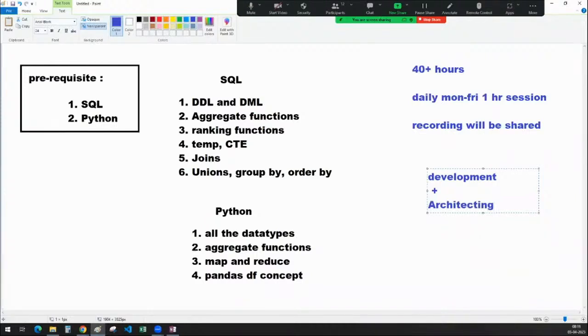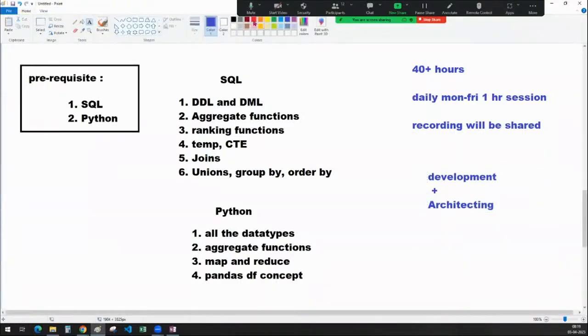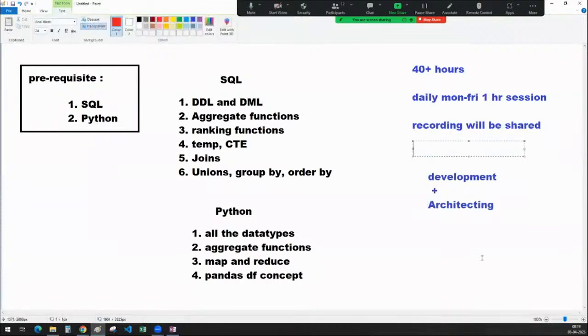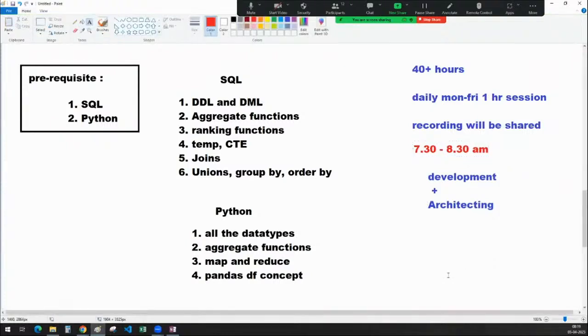I have mentioned all the course details on the chart, guys. You can also go through it. As for the timings, I actually forgot to mention them, guys. The timings are the same every day, 7:30 to 8:30 a.m. So these are the timings.